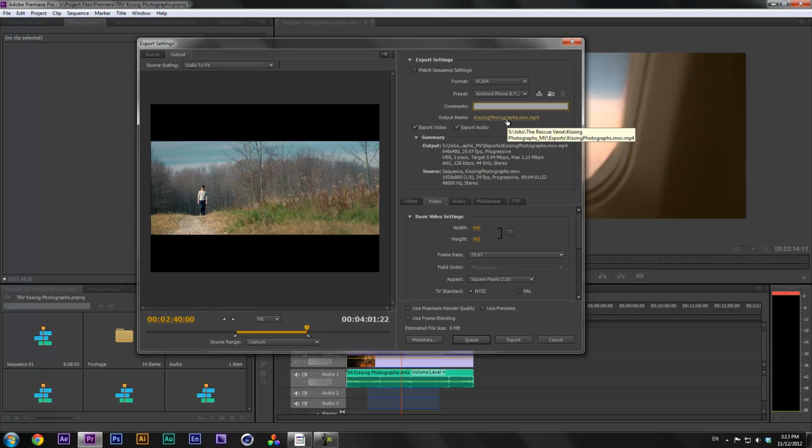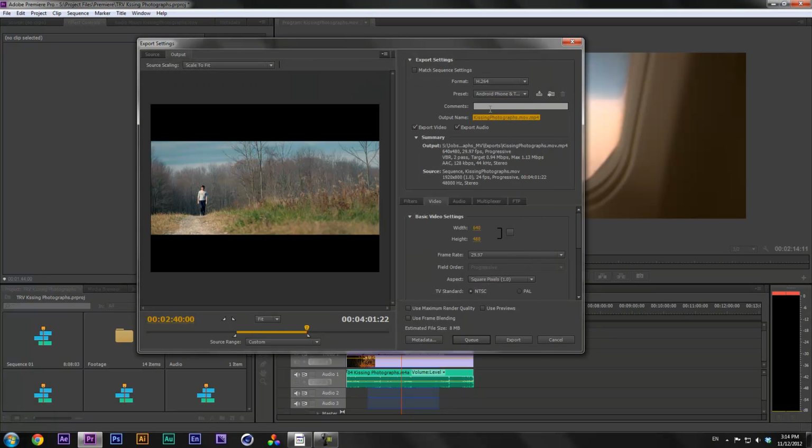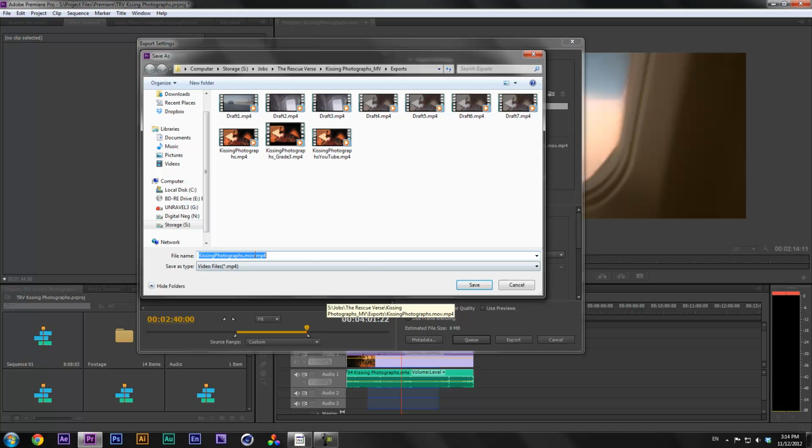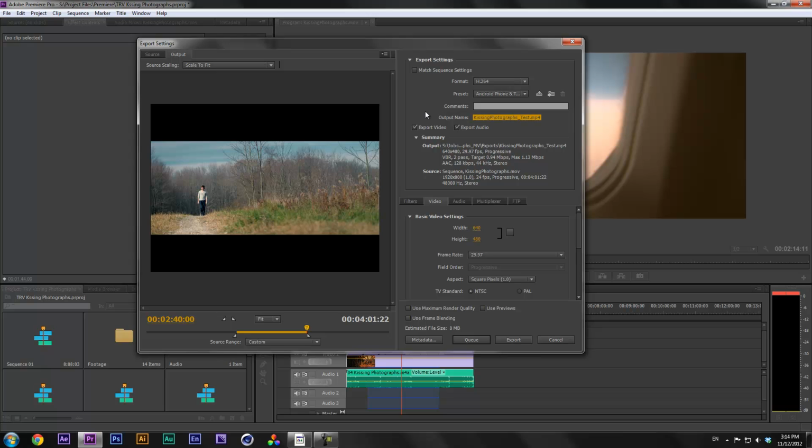Now, the output name is just where you specify what the name of the output file is, and also where it's going to be saved. So that can be anywhere on your computer. I'll let you guys work that part out. Let me just give it any kind of name. We've got an export video and export audio checkbox. This is for if you're just wanting to export audio or if you're just wanting to export video. So for example, if I didn't want the audio attached to this export, I could deselect audio and only the video would export, and vice versa.